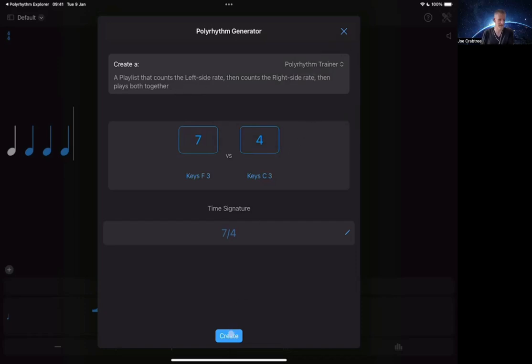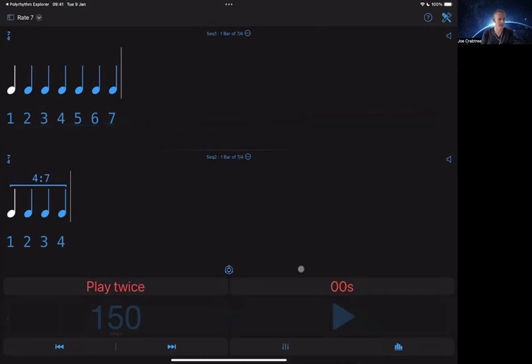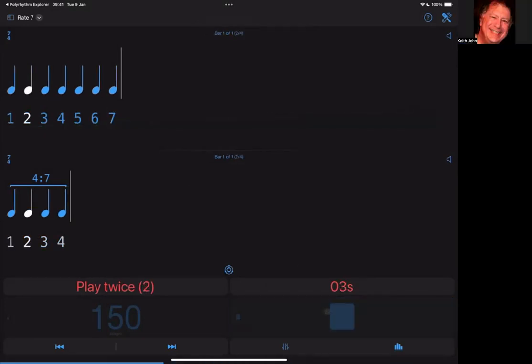So if I create this, we get a playlist. 1, 2, 3, 4, 5, 6, 7. 1, 2, 3, 4, 5, 6, 7. 1, 2, 3, and then it just plays it. And then it goes on a loop.